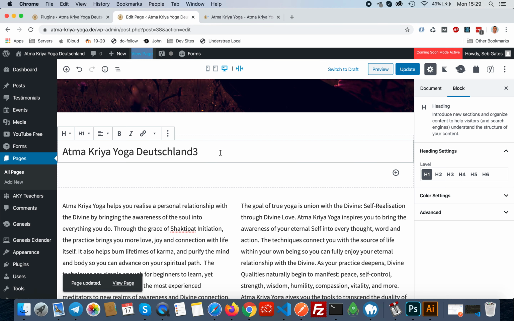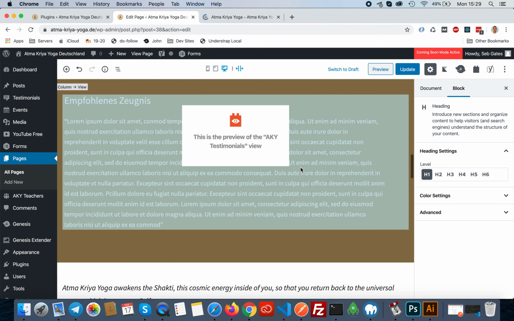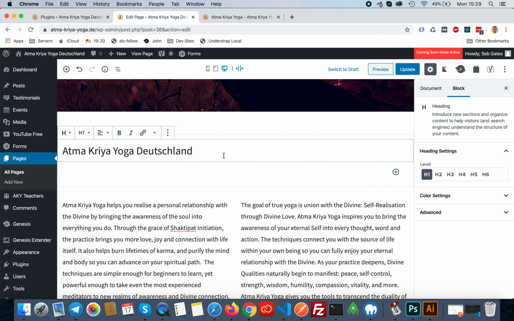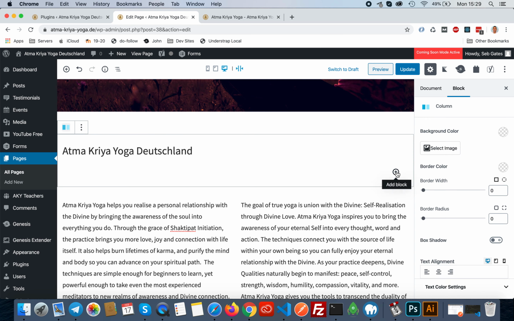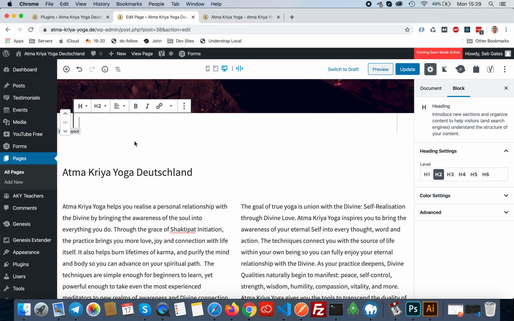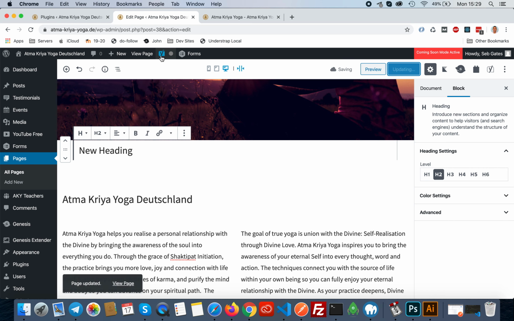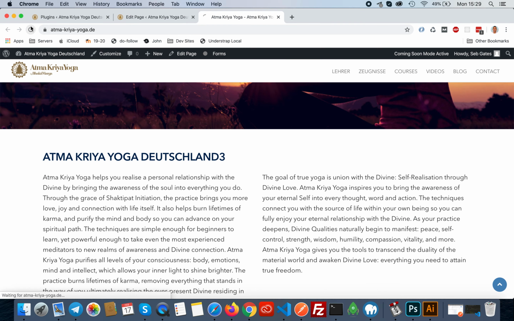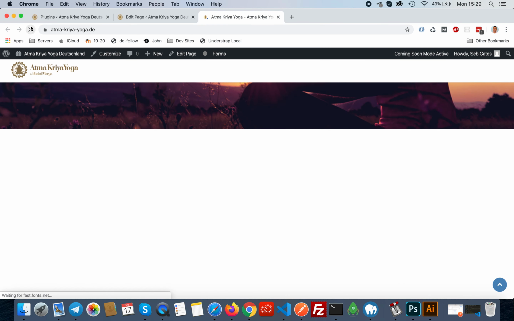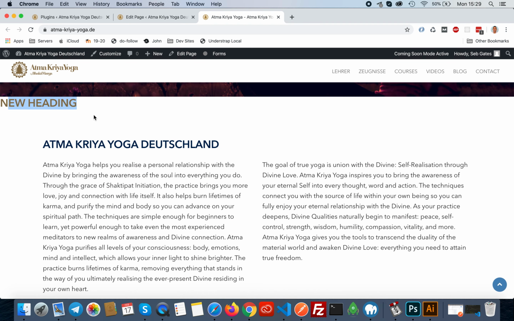Okay, so maybe edit what's there, but if you wanted to add a new block, let's say, this is how I would go about doing it. You see I've got these little plus icons here. I can add blocks, or there's another one here. I can add a block and add, let's say, a new heading and save it. Go back to my page here. Okay, you see that it's certainly not how I want it, but you get the general idea.